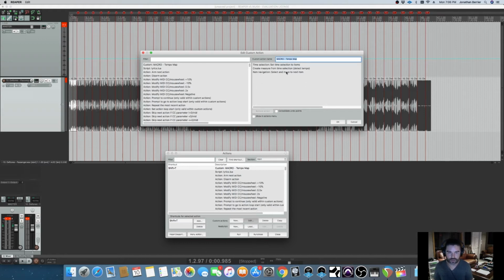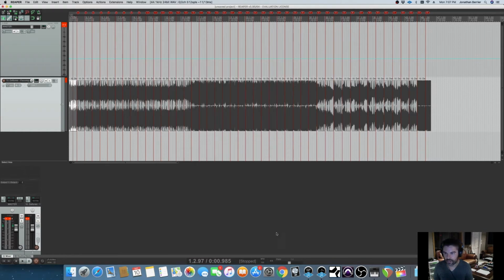And then it's going to move on to the next item so that we can just quickly buzz right through this as long as we don't have any signature changes, which I'll go over later. That's not important right now. So that's your macro or custom action, as Reaper calls it. I'm going to click OK and close.